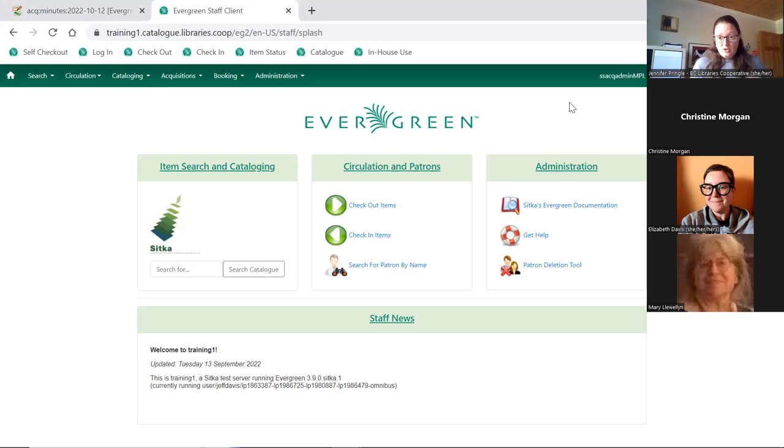So this is our training server, and we're just going to take a look at some things in acquisitions in regards to reports. When our libraries are getting ready to do year end is when we generally talk about cleanup or remind them about some of the cleanup that they can and should do. Some libraries do it throughout the year. Some libraries just don't have the staffing time to look at it till the end of the year. We found that there's a few things that we get libraries to check that we don't even need to go as far as reports for.